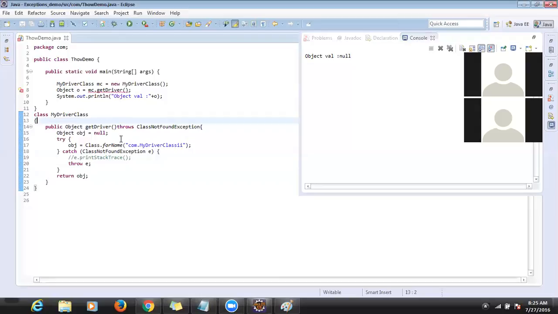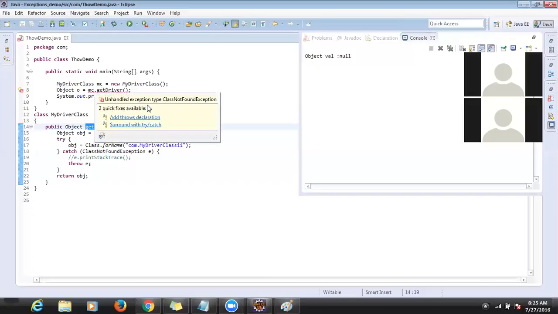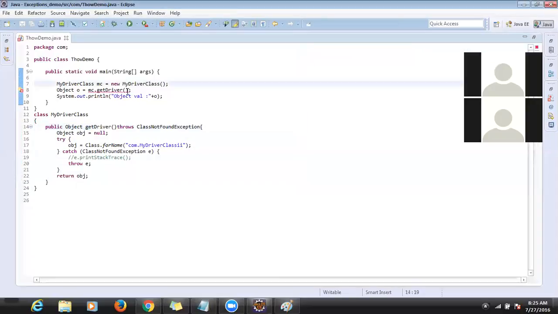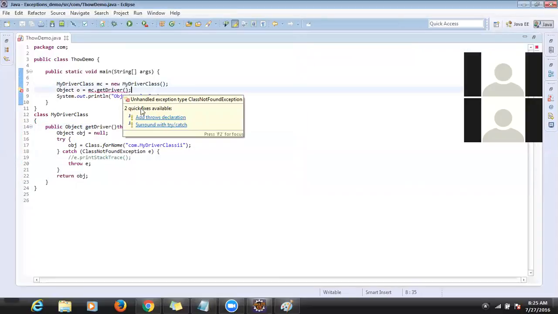Now what happened? If anybody is trying to call this method, they have to take care of this try catch. Even they also need to provide try catch. So let's suppose I'm calling this method. What it's telling, see, unhandled exception type class not found. So I have to provide try catch here also, the caller also.